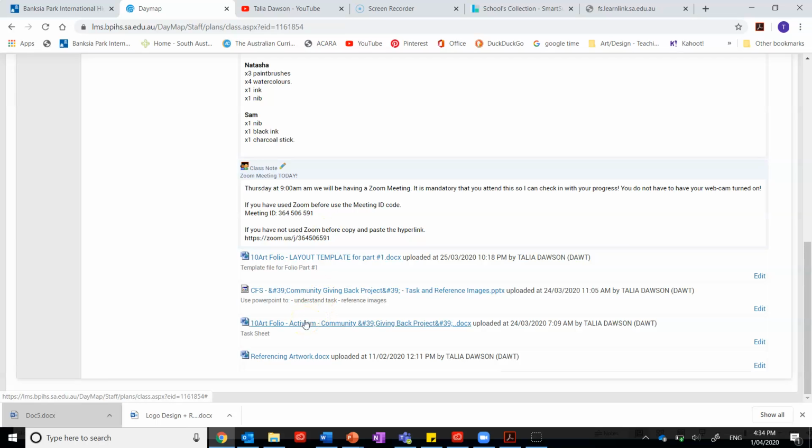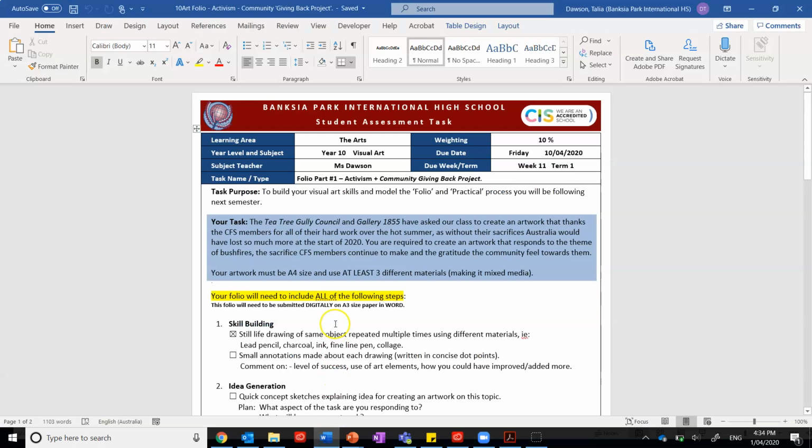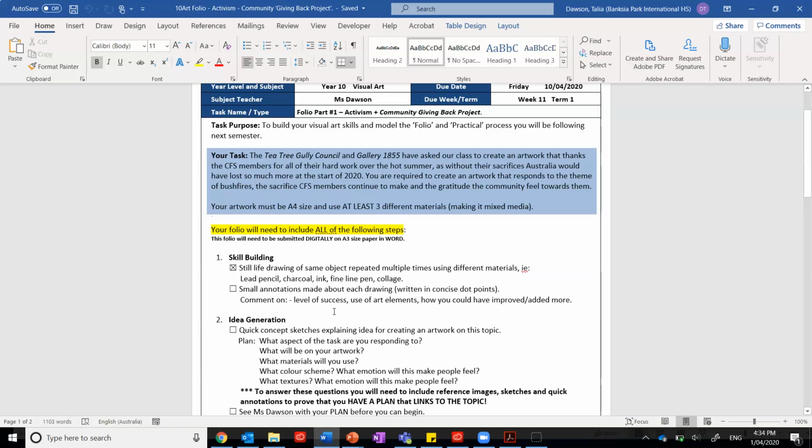So I'm going to click on the task sheet. Imagine I've downloaded it. Task sheet's going to pop up right here. You can read through that. Your task is to essentially create an artwork for CFS firefighters after their efforts over the long hot summer. So what you are going to do is create an A4 artwork, and you must use at least 3 different materials to make it a mixed media artwork.